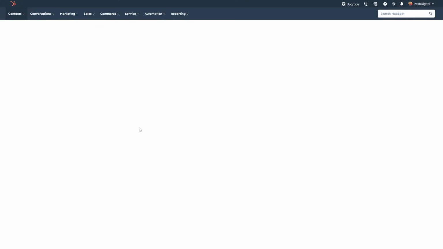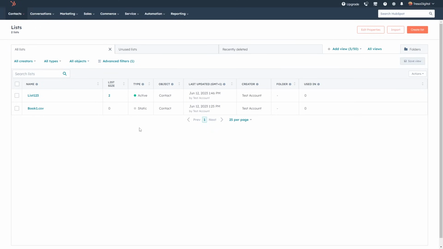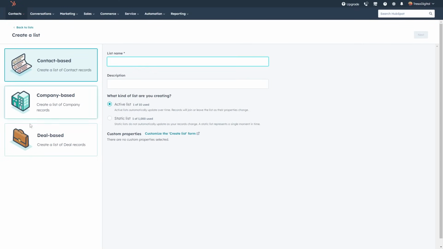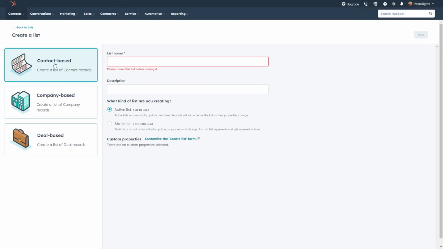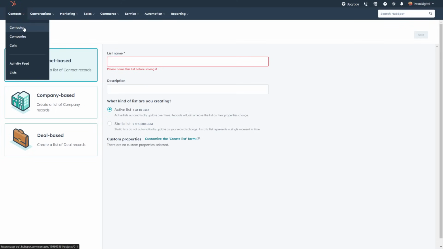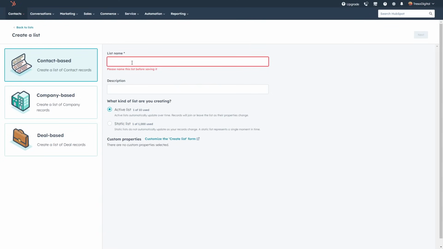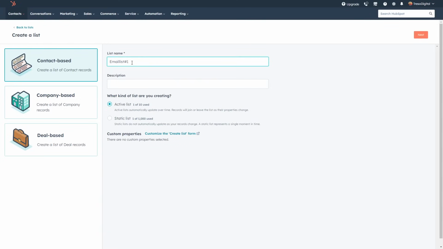Now this is important if you want to use email marketing, or if you would like to send emails through HubSpot. You can already see I have 2 lists here. But if I create a new list, we'll get to this page, and here we can choose contact-based, company-based, or deal-based. And in this case, I'll choose contact-based because I have a few emails in my contact list already, and I'll call this email list #1. I'll give this no description, and yeah, this is an active list. So active lists automatically update over time. Records will join or leave the list as their properties change.